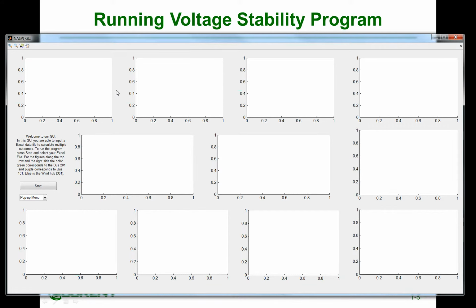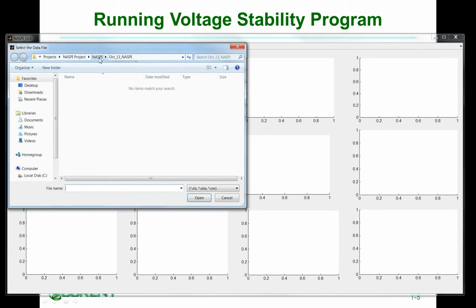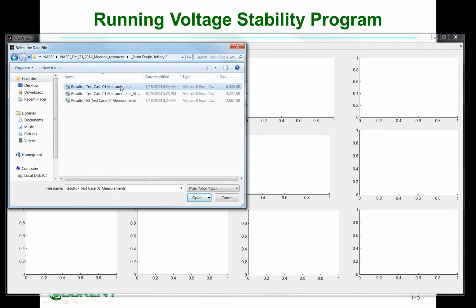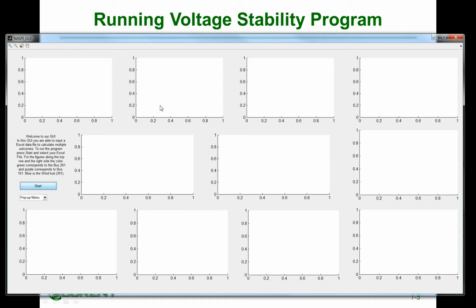Overall, the user interface is quite simple. To start the program, press the Start button and select the data with which you want to run, which in this case is test case 1. This program consists of various plots of power flow and voltages in the top row, where we have the west end, the wind hub, and the east bus up here for the power flows, and the voltages over here.